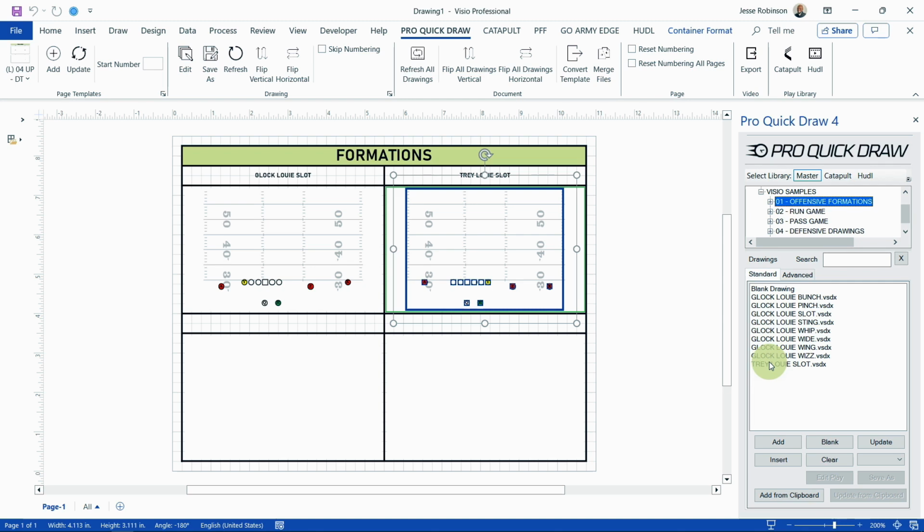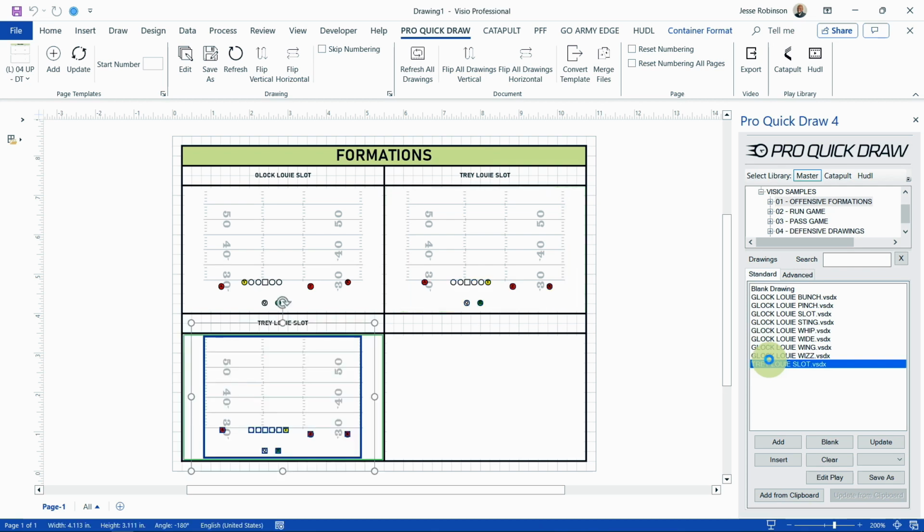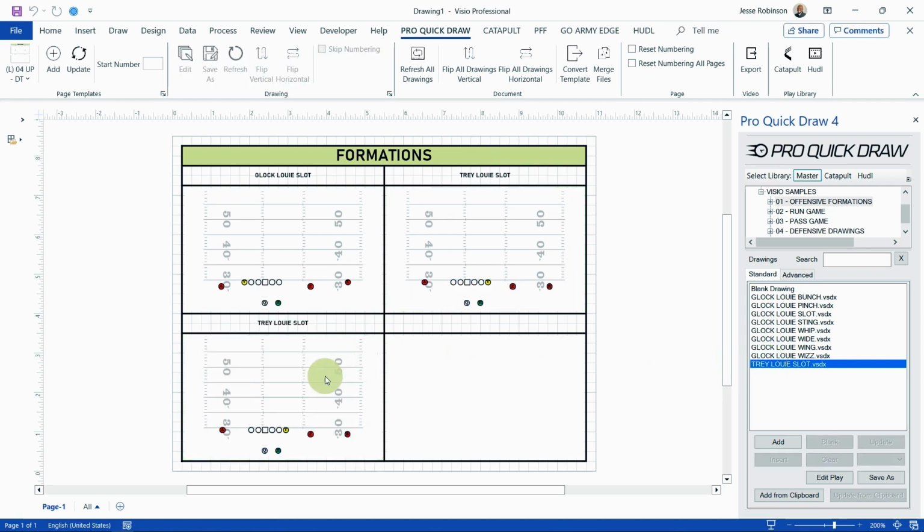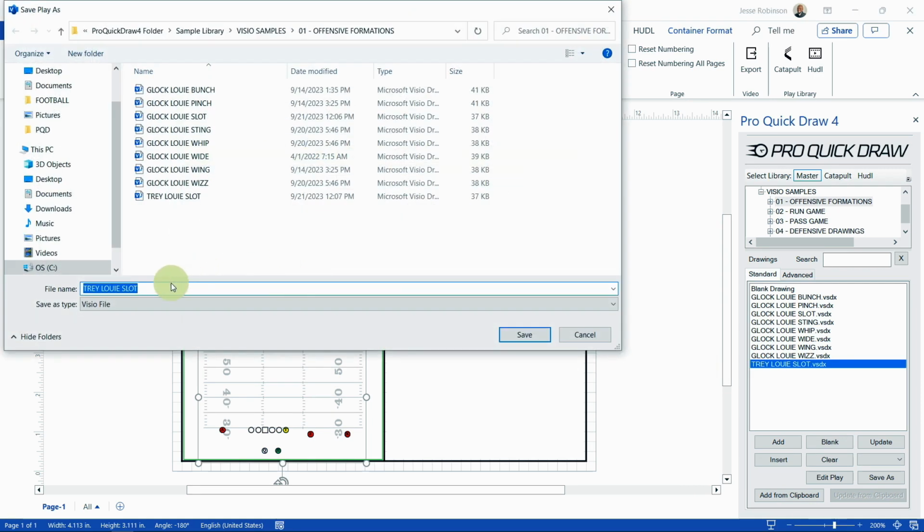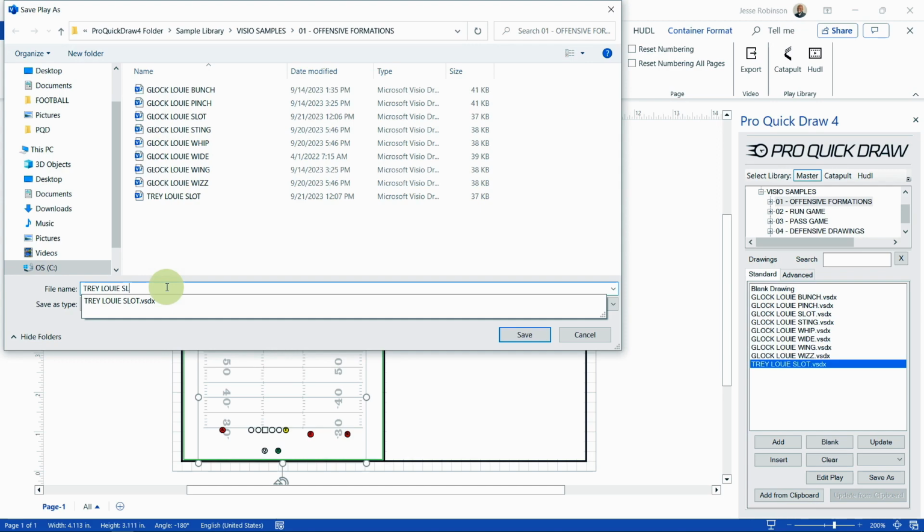So if I wanted to create another formation such as Trey Louis off, I am going to double click Trey Louis slot. Then I will select any image from within the diagram. I will click Save As. Now I can rename the file Trey Louis off. Then I will click Save.